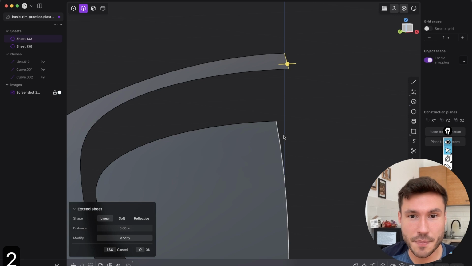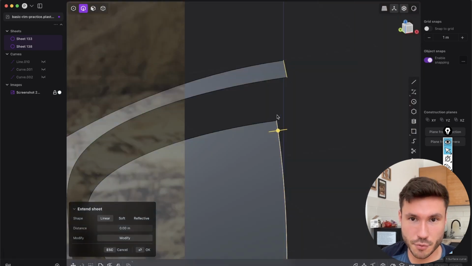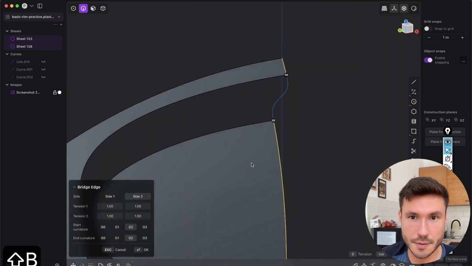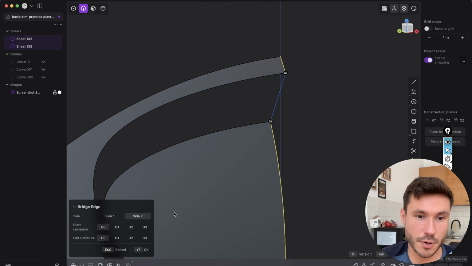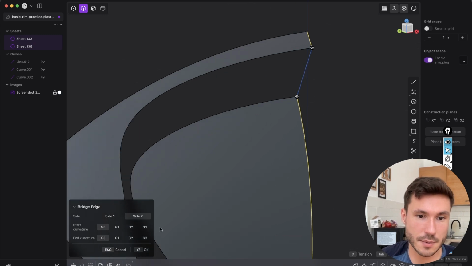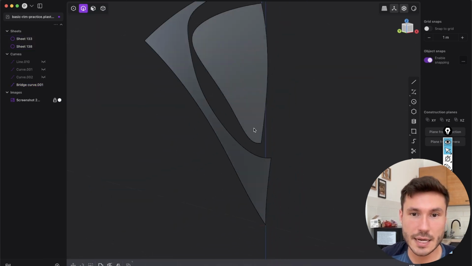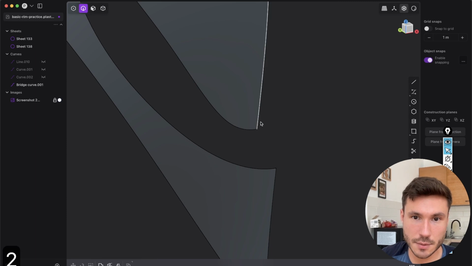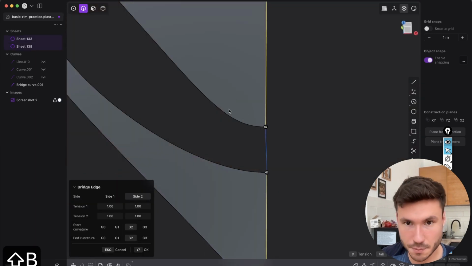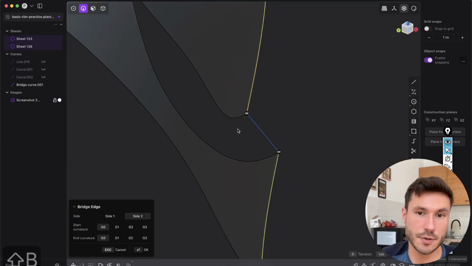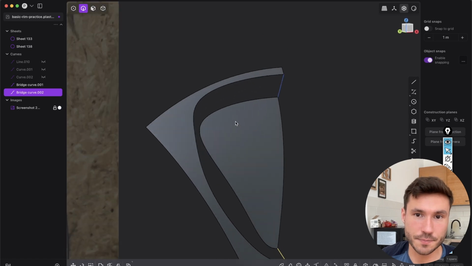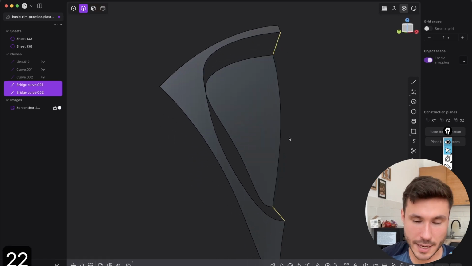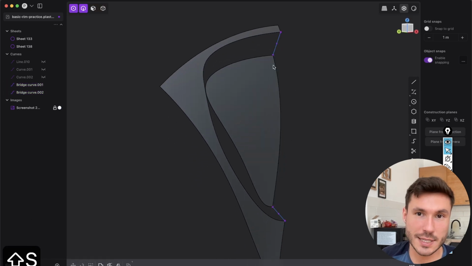So Shift B, and we will first bridge those edges. Shift B, and we need G0 because we will do all of those things manually. So press OK and do the same at the bottom. Select this edge and this edge, Shift B, bridge edge command, G0, G0. And now let's select them both and press Shift S to subdivide them.